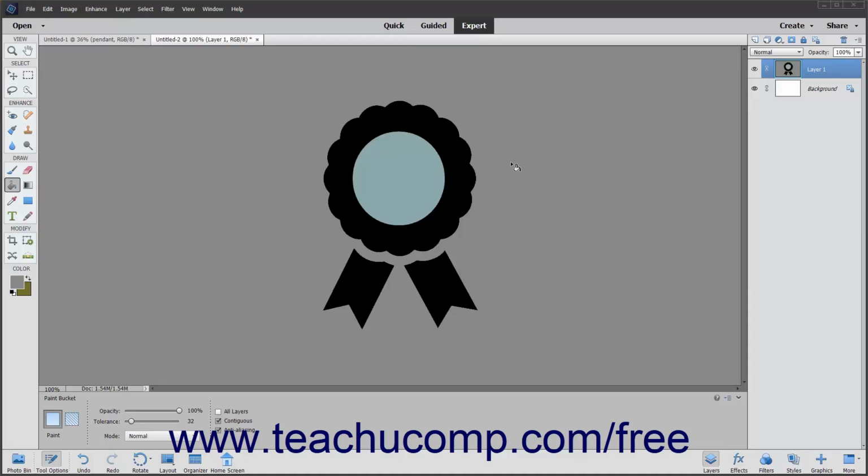Another place where you can select color is the Swatches panel. Using the Swatches panel is like using a traditional color palette when painting. You can load a set of colors that you want to use in an image file into the Swatches panel. To view the Swatches panel, select Window, Color Swatches from the menu bar.